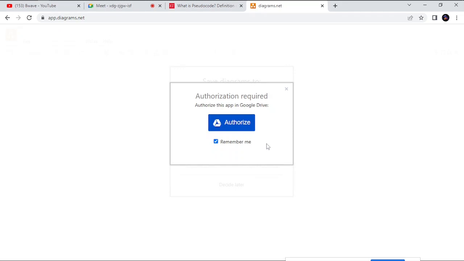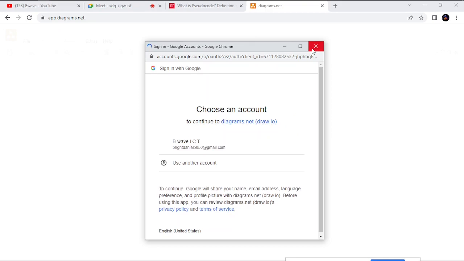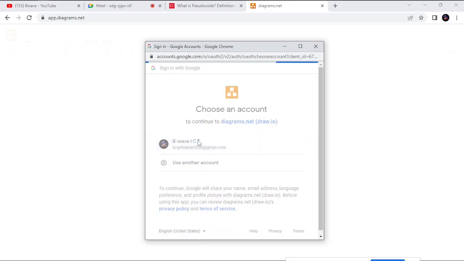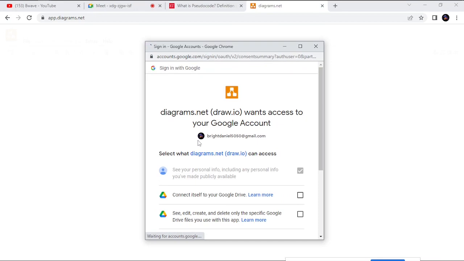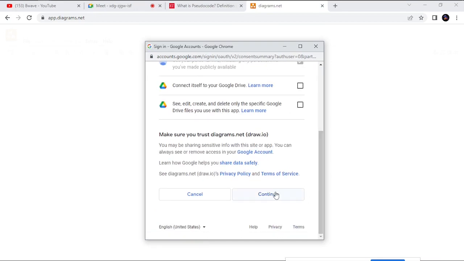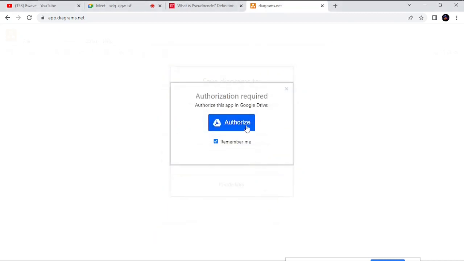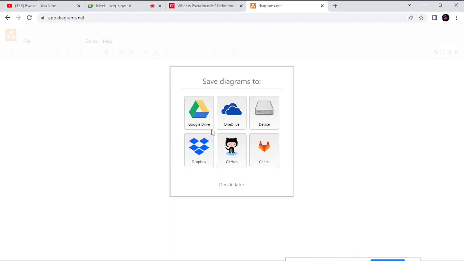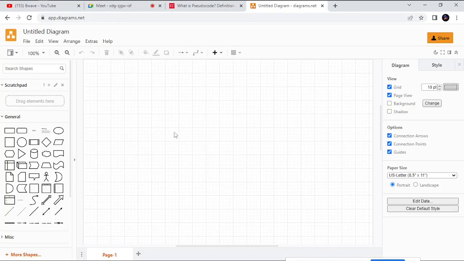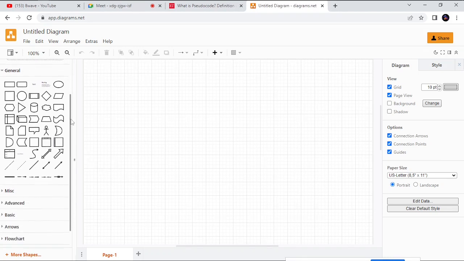I'll save my diagram to Google Drive. Oh, and now all this whole stress. Don't ask me to put a password. Continue. It's very long. No choice. Authorize. Okay, so let me just get out of there. Decide later. And now the symbol to start a program.